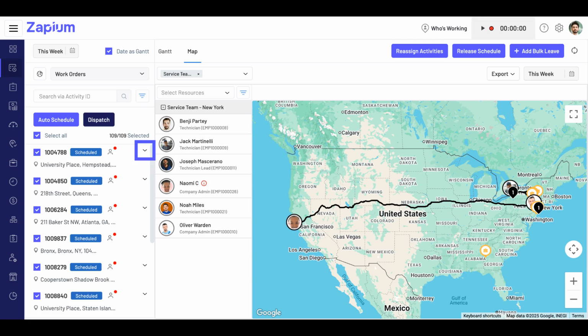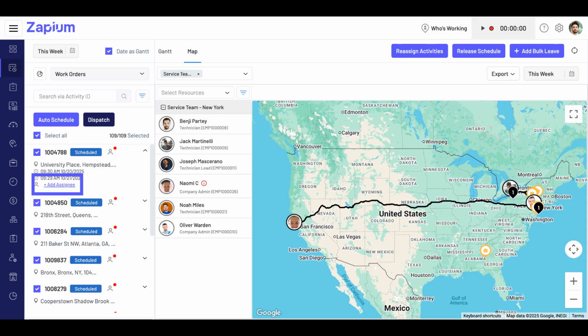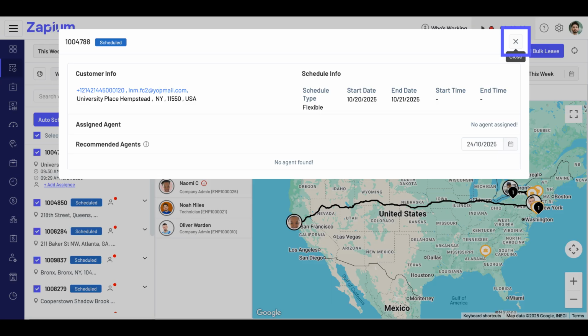You may expand individual job details by clicking this icon. If the work order doesn't have an assignee yet and you want to check the system recommended technicians, then click Add Assignee. This new window will open that will show the system recommended agents, if any.